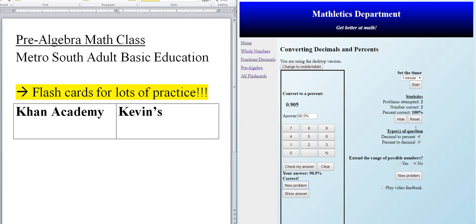Over here you've got a couple options, and on my websites that's what you're going to find. I give you options. So you can customize, you can say I only want to, on this page for example, I only want to practice doing decimals to percents. So every single question now will be convert to a percent. Click on new problem every single time, convert to a percent every single problem.